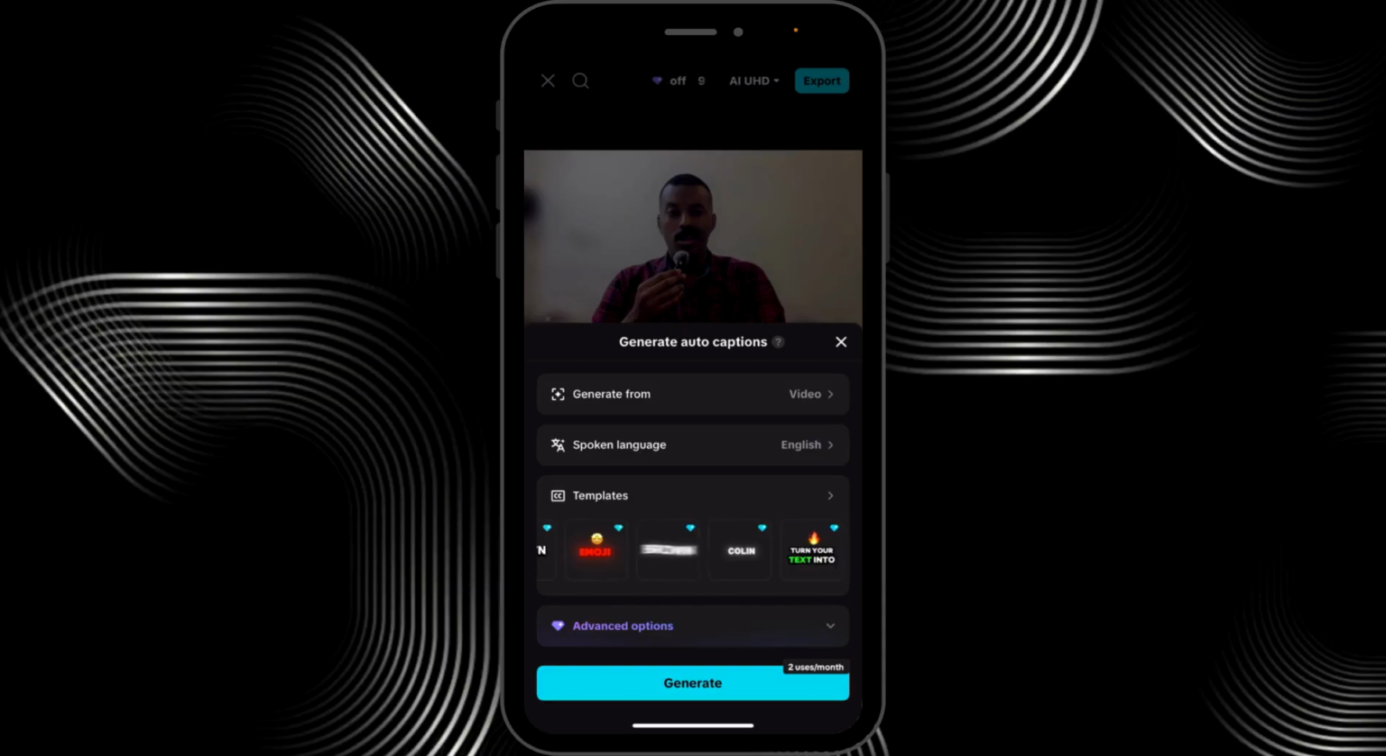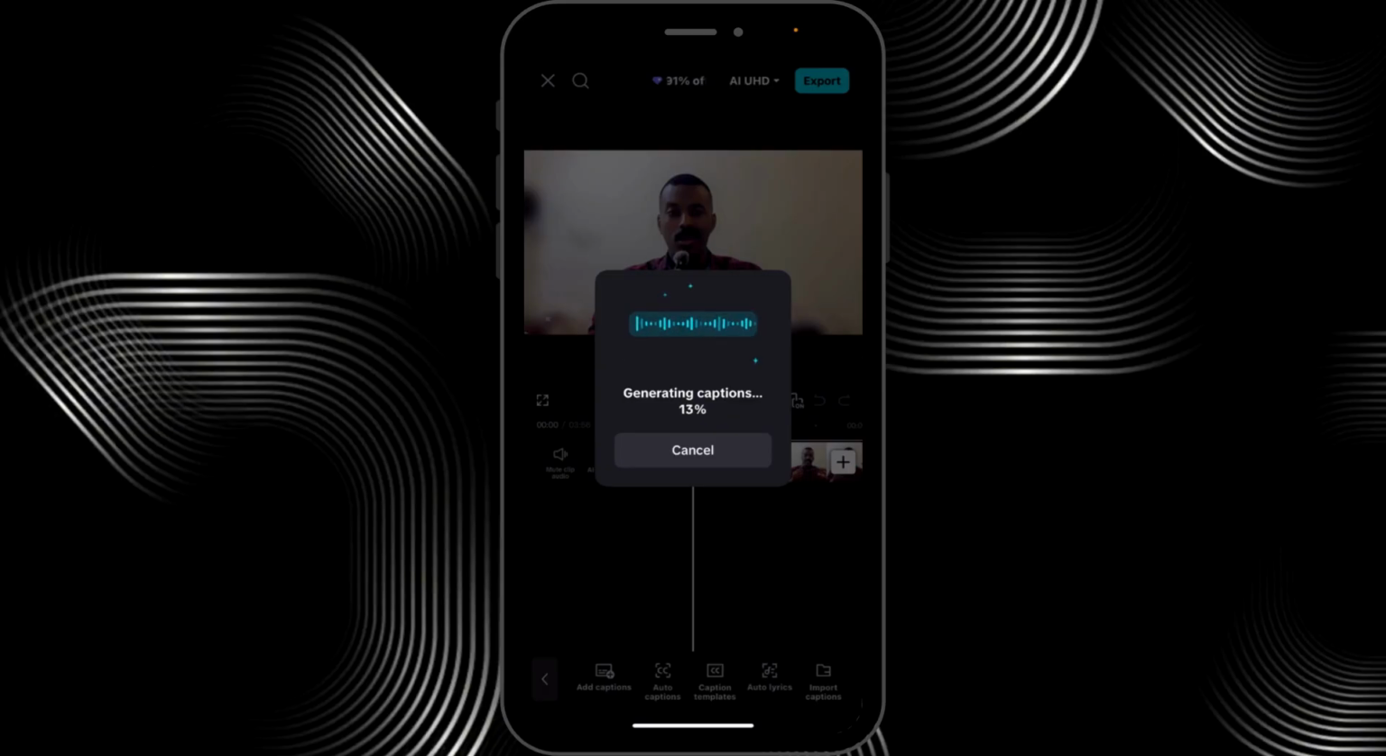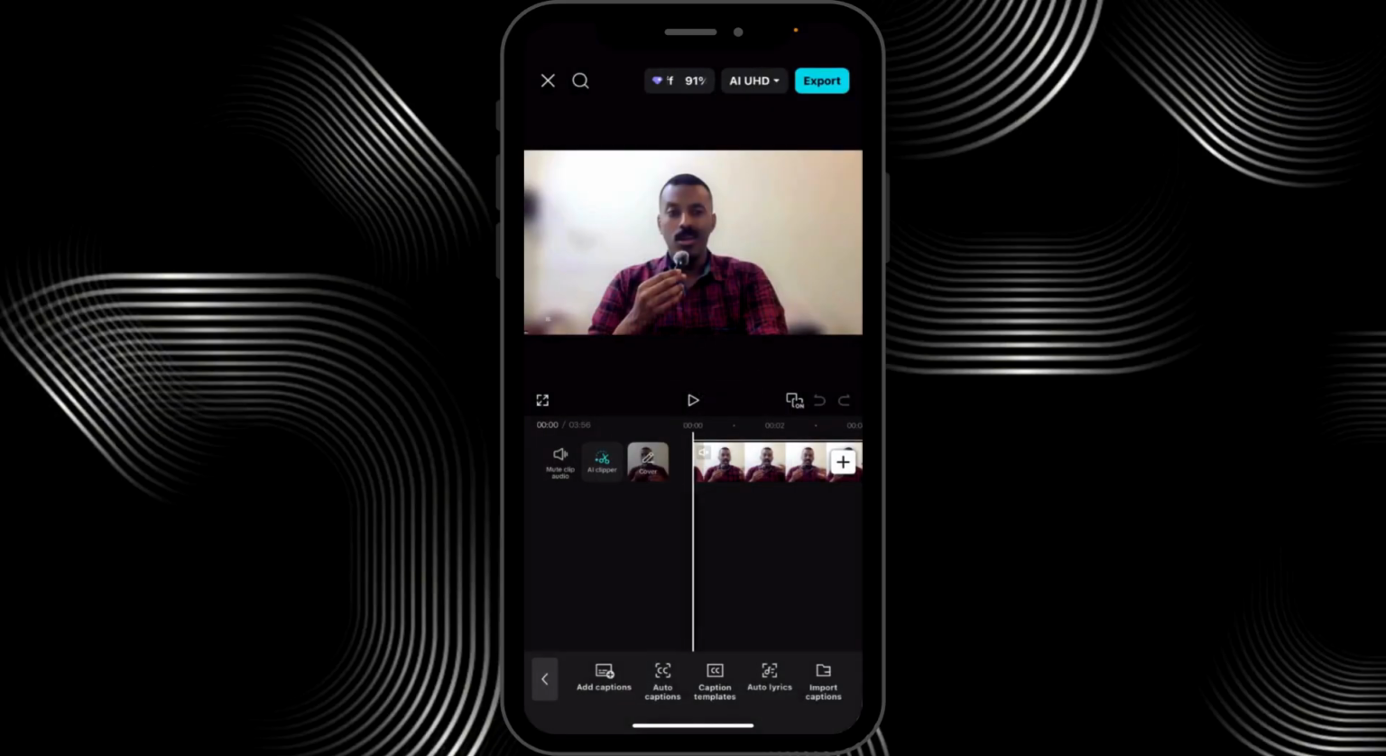Right? And here, of course, you're going to see templates, which you can choose from, right? But you need to upgrade. So I'm going to keep it on the free version or the default version and hit generate. All I got to do is just wait for a few moments. And you're going to see the final results.